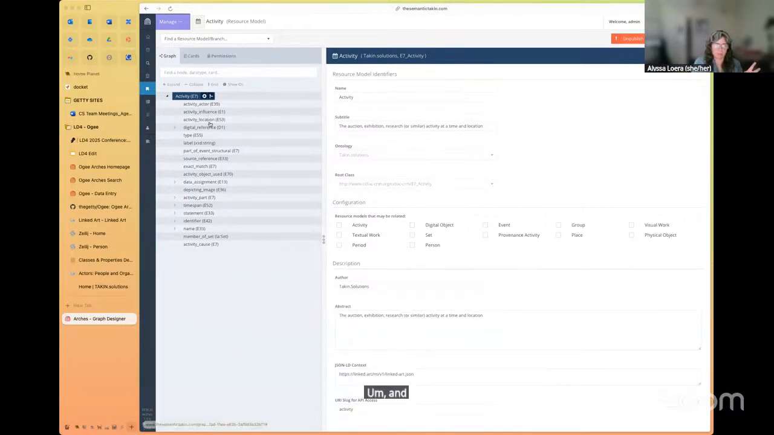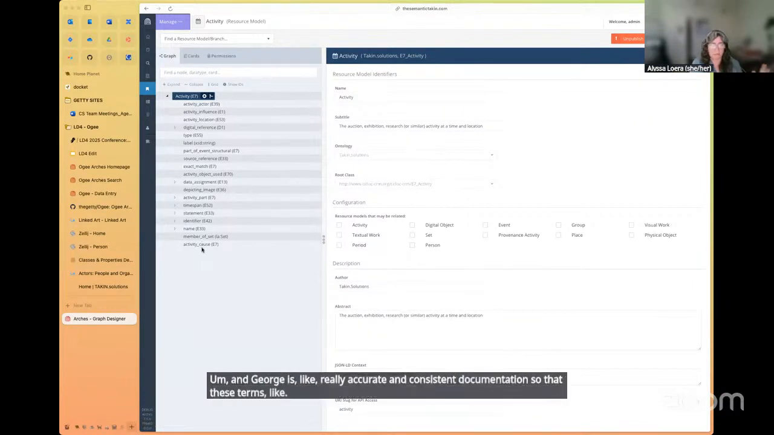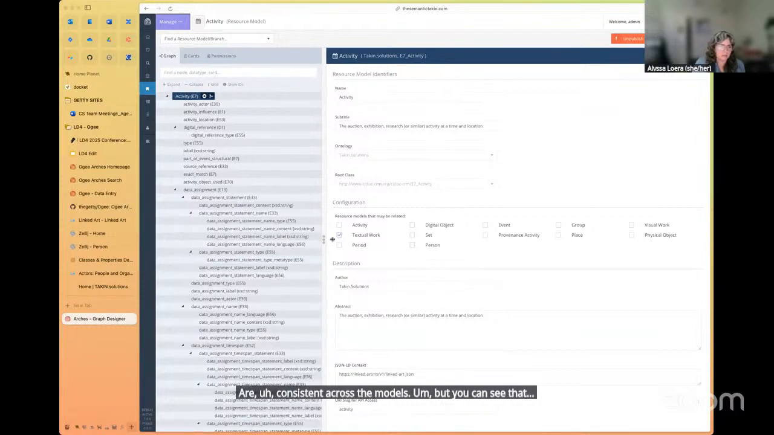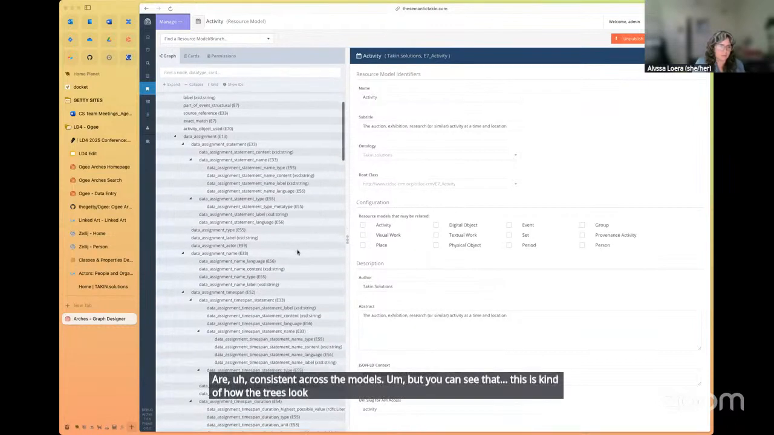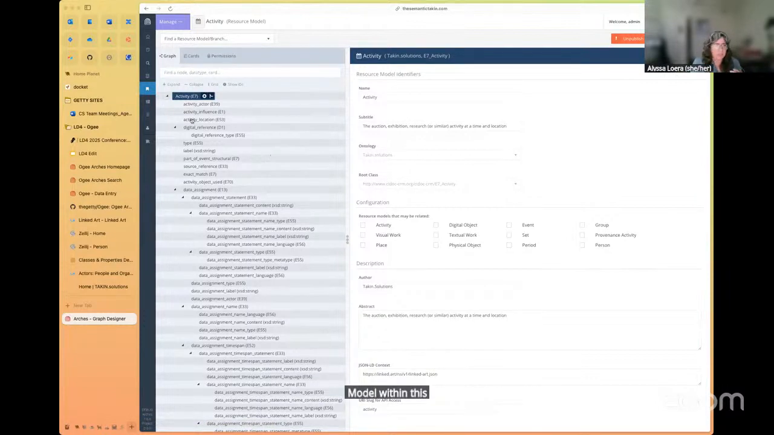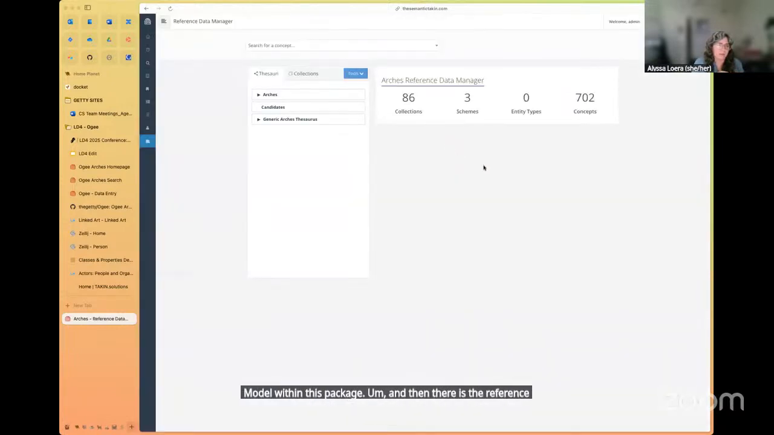And George's really accurate and consistent documentation so that these terms are consistent across the models. But you can see that this is how the trees look, which looks extensive, I know, but it's part of including the entire Linked Art model within this package. And then there is the reference data manager that I was talking about.